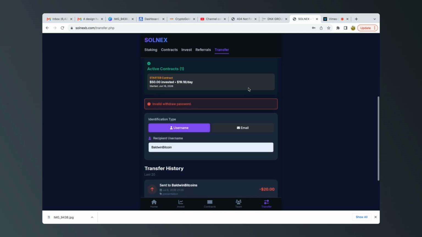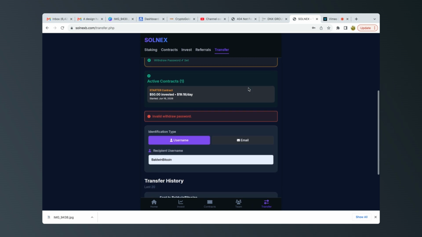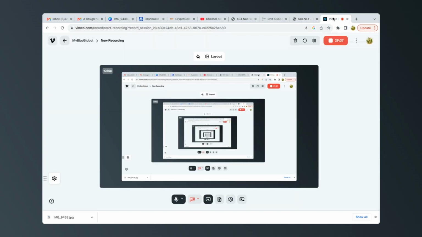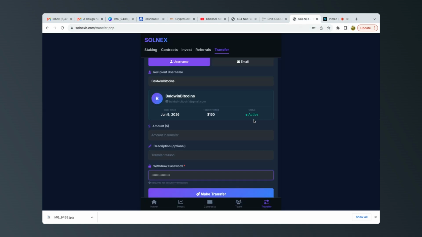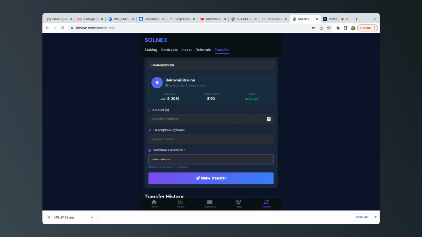Okay, invalid password. Okay, so let me go ahead and pause this for a moment. Okay, I appreciate your patience with that. I just had to make sure I didn't expose any information that I didn't want to.